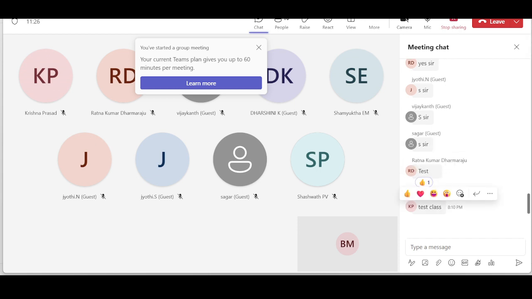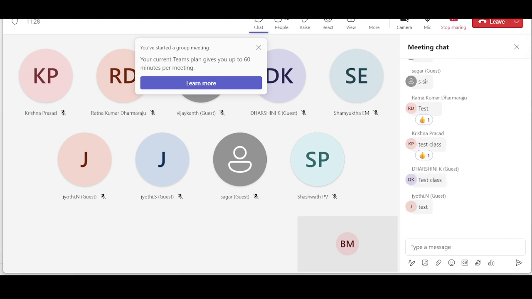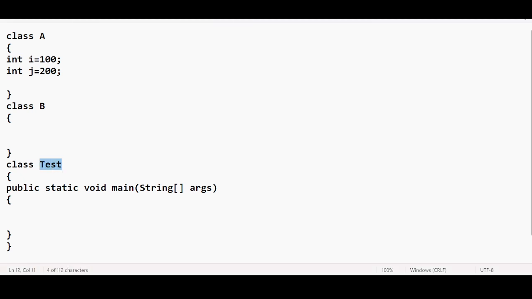Don't take much time to think about this. Why is the Test class the main class? It has the main method, right? Always remember, if I ask you about the main class, whenever any class is having the main method, that class is going to be the main class.